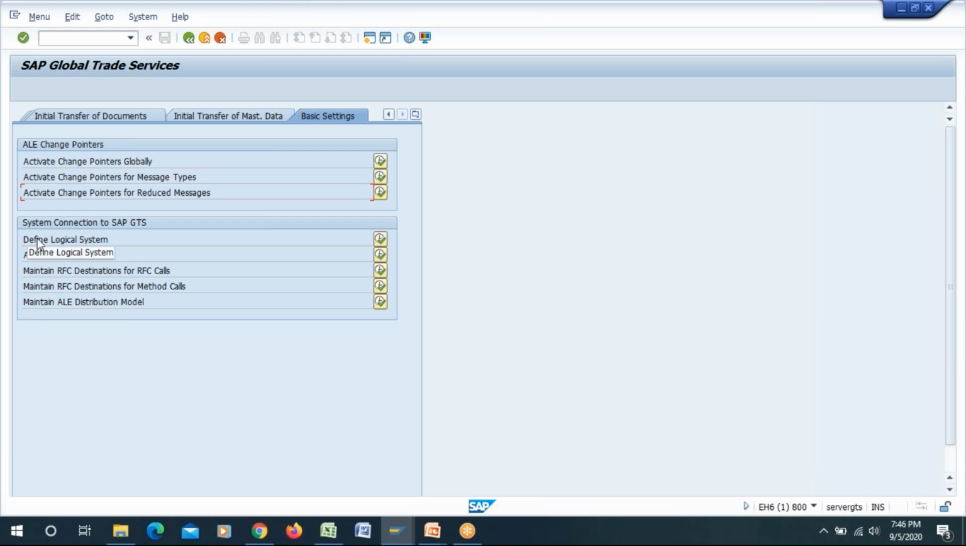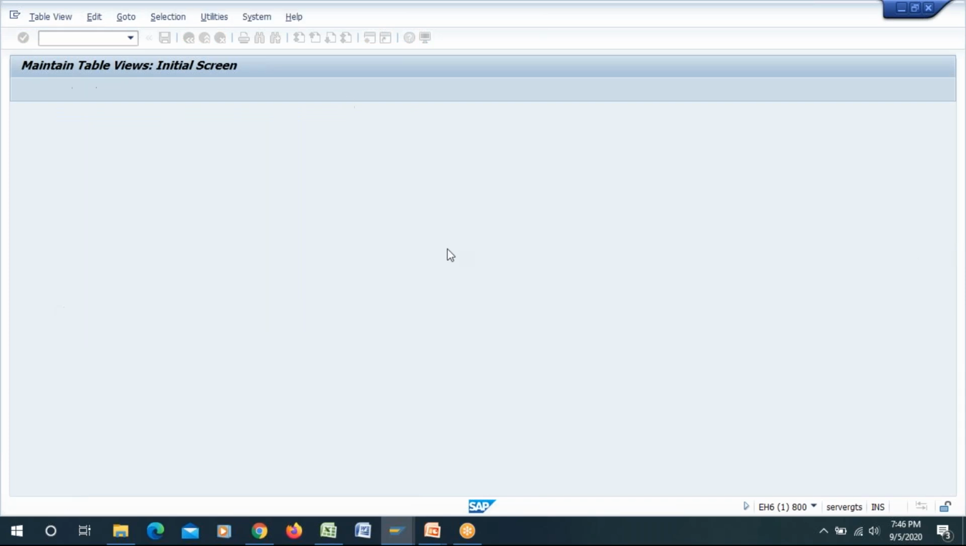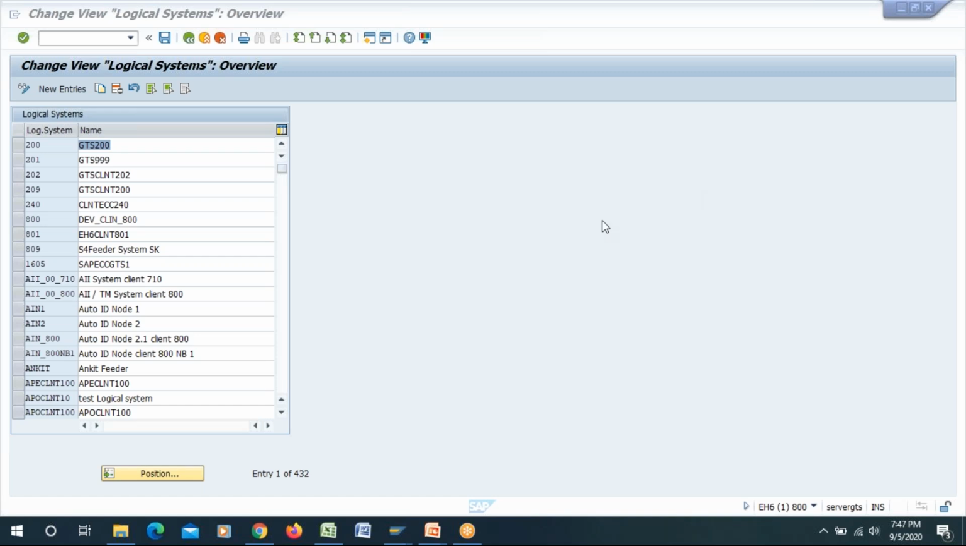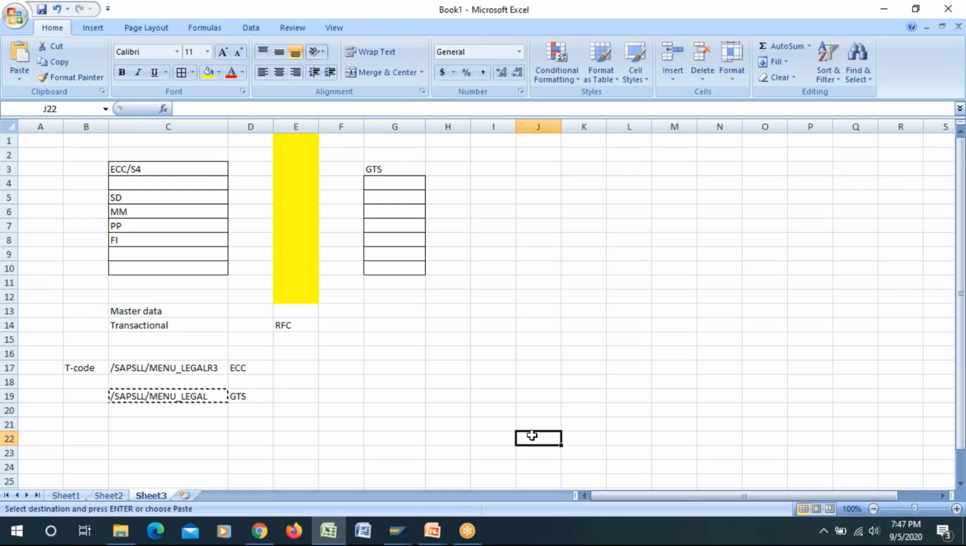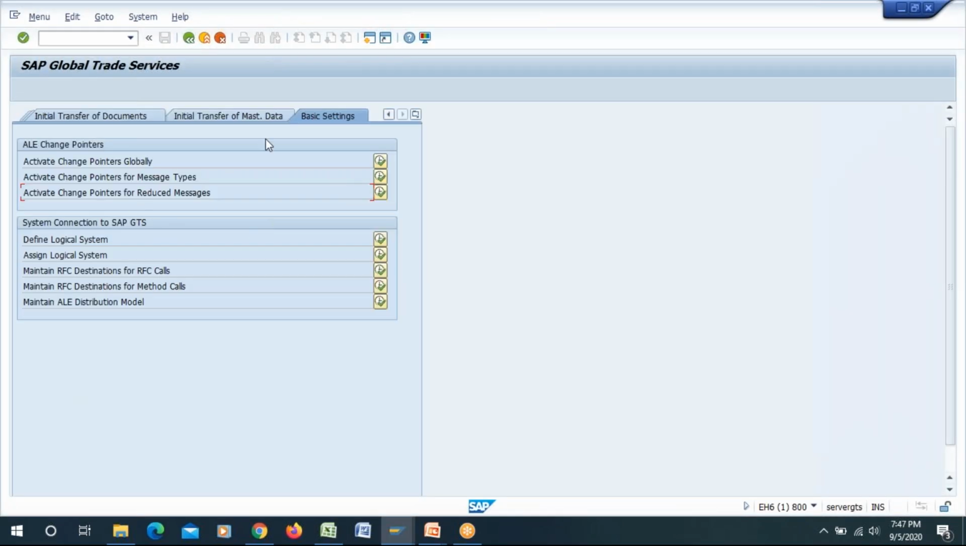So the first step says define logical system. In general, if anyone asks what a logical system is, a logical system is nothing but a unique name. Here we are sending data from the ECC system to the GTS system. We are sending data from either ECC or S4 to the SAP GTS system. So it means this is the sender system, this is the receiver system. So in the first configuration step, we need to maintain the sender system name and receiver system name, both system names.